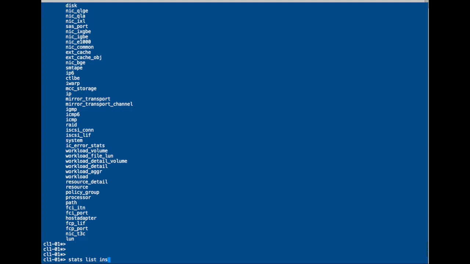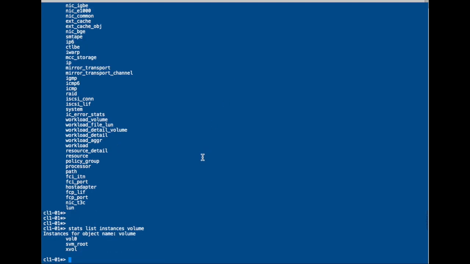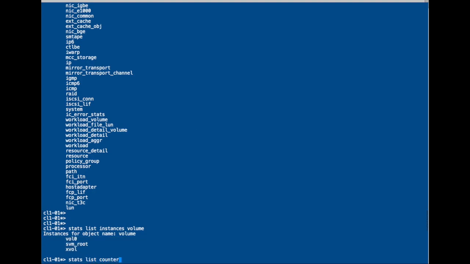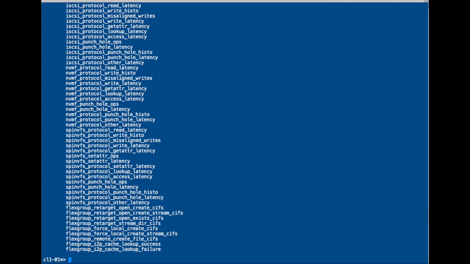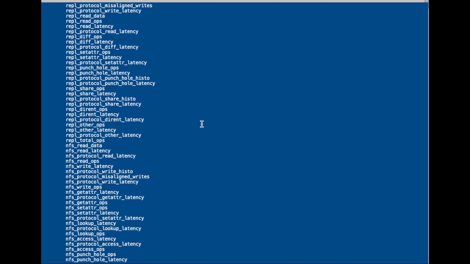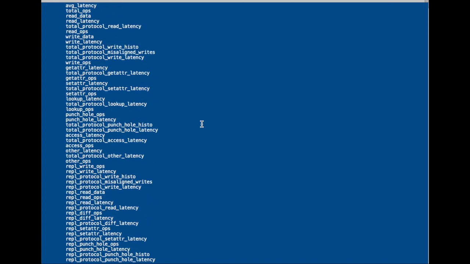So now we can run the stats list instances of the object volume. And we see we've got 3 volumes in this particular node. Mind you, this is not the entire cluster, this is just for this node. So we've got the X volume as our only data volume. And we run the counters for the object volume. And we see we've got loads of counters, all based on protocols. And all the way at the top we have the generic counters that have to do with operations and with latency.